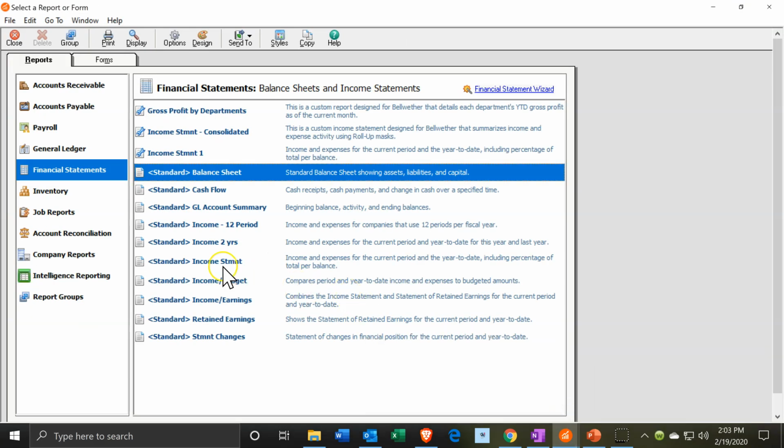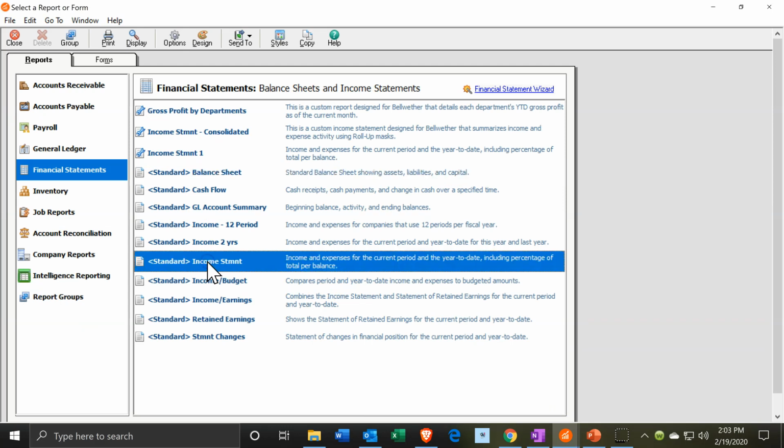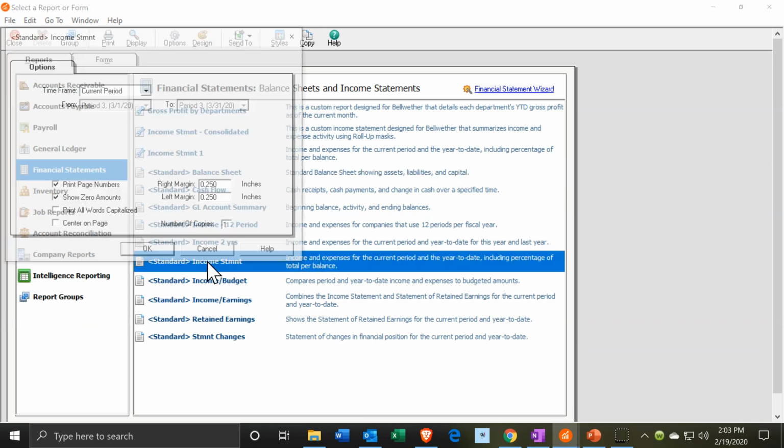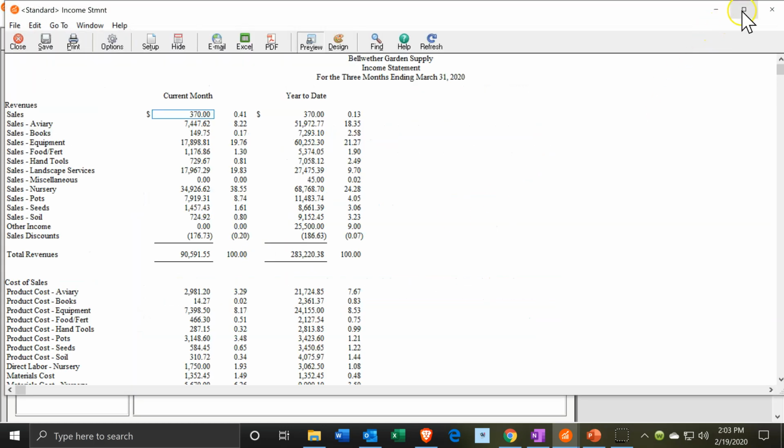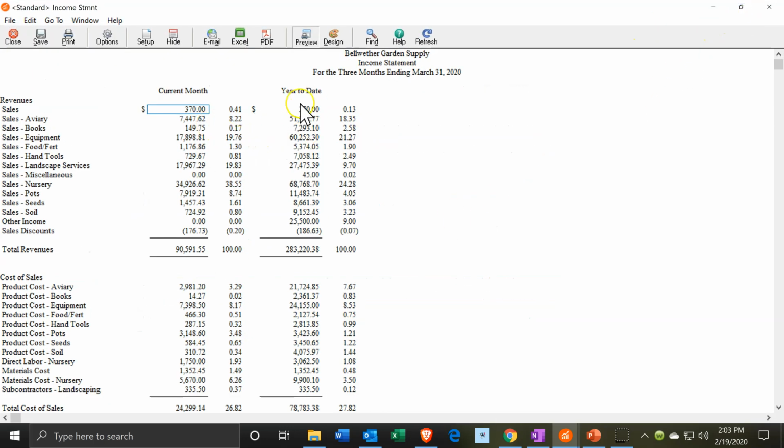I do suggest doing this. The other major report is the income statement. Let's open that up, and that way you really get an idea of what's going on as you go. I'm going to keep the period here in the third period. I'm going to remove the zero balances, because I don't want to see them, and then say okay. So there's going to be our income statement for the current month and the year to date. Again, that's kind of like the default.